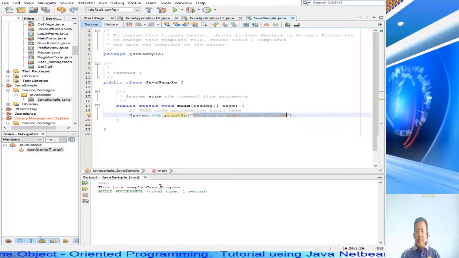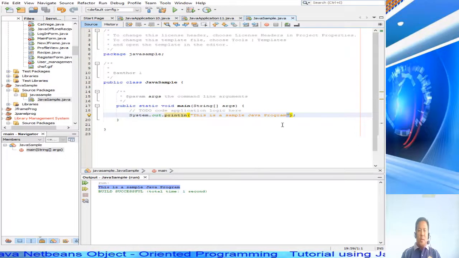This is a sample Java program. This is our output from the method System.out.println, with the text enclosed in double quotation marks. This is the same concept as when you create a program in C++, where double quotation marks signify a string. Anything placed inside the double quotation marks becomes a string.